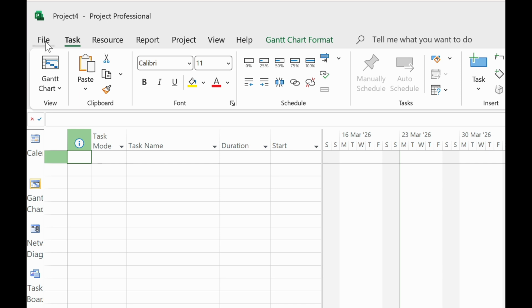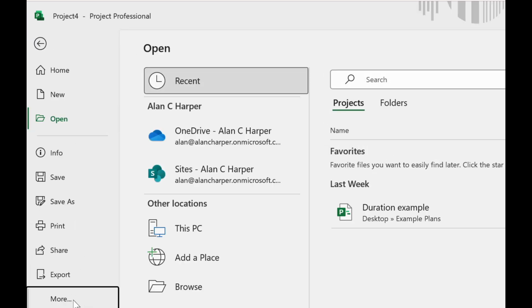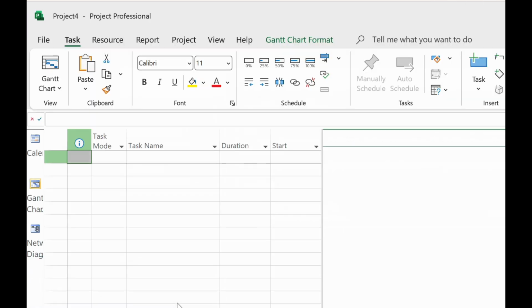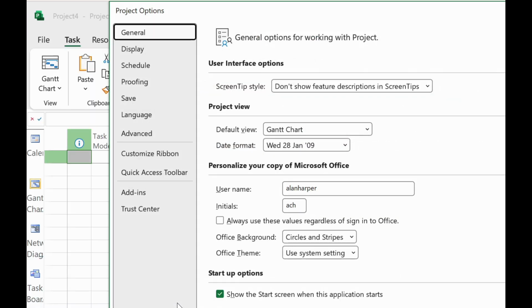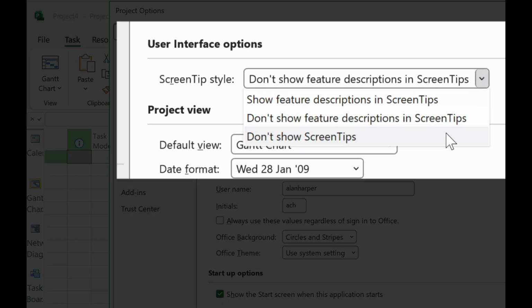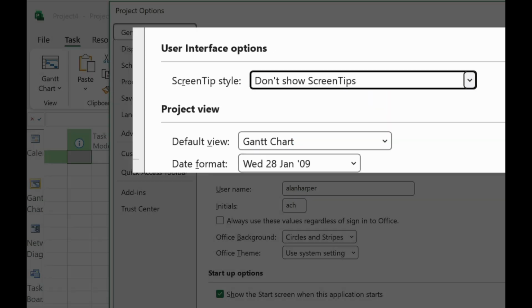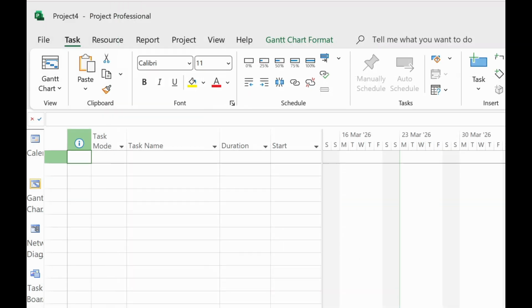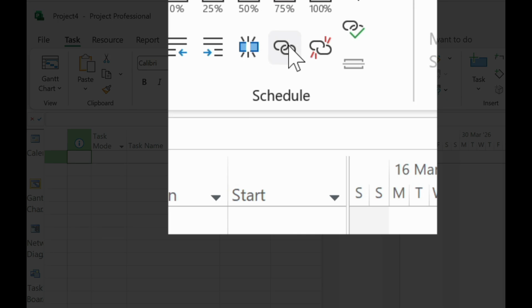Again, we select File, Options, remembering that we might need to choose More first. We look for the General tab, the User Interface section, and this time we can select Don't Show Screen Tips. When we click OK on that and return to our project plan, now when we hover over an icon, there aren't any screen tips showing.